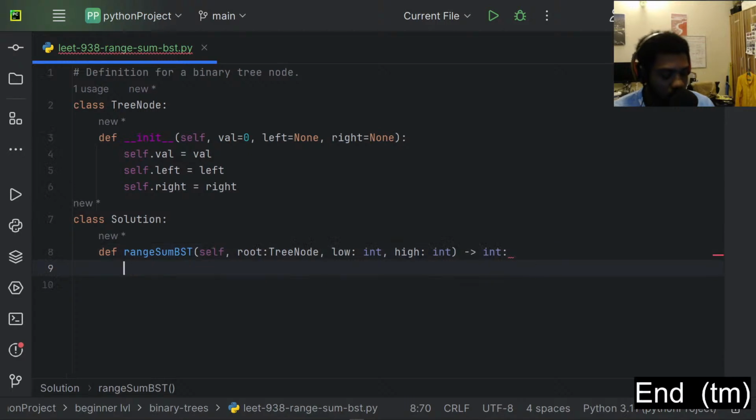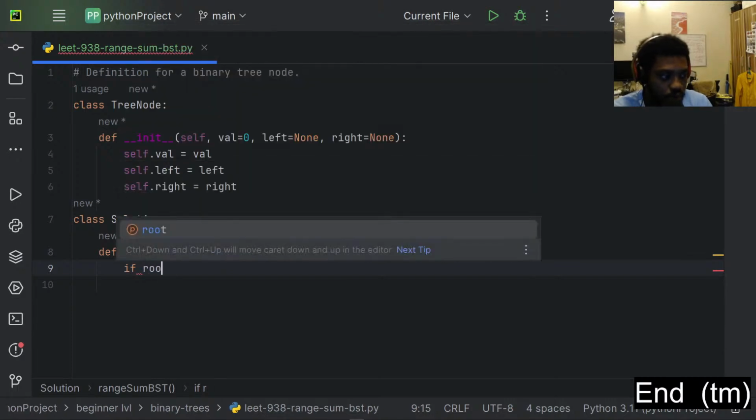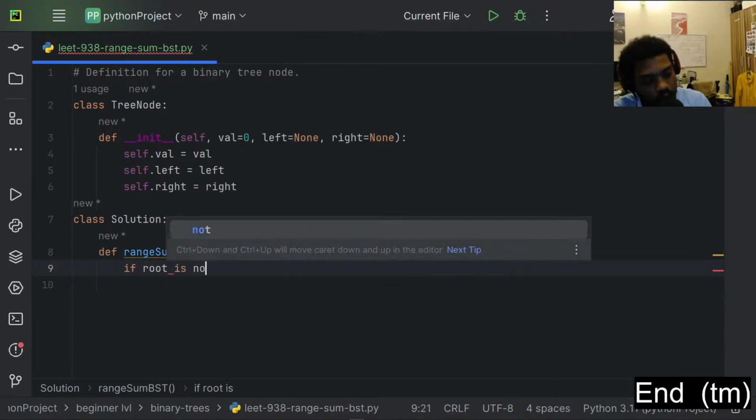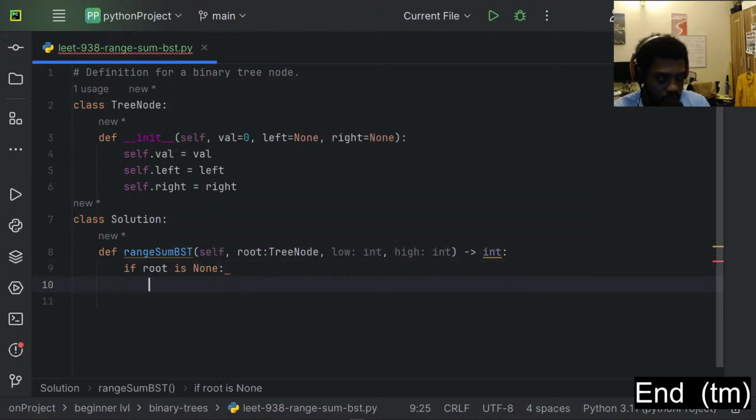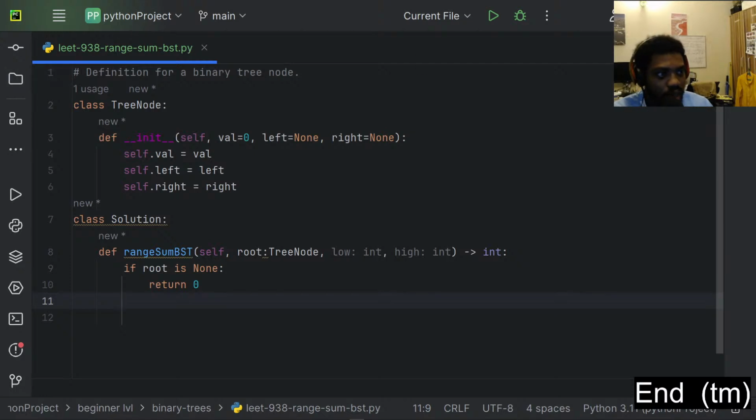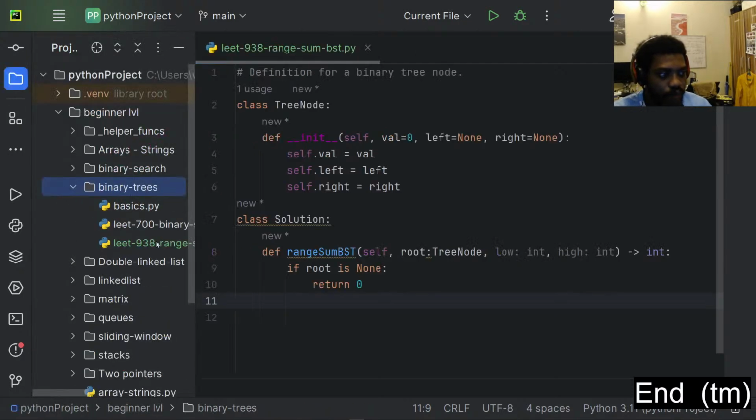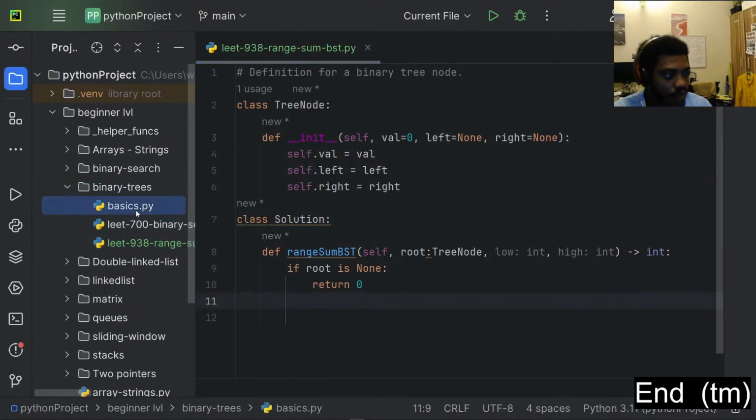Okay, so first of all, we need to ensure that our root node has a value, right? So that's one of the things. We can have a tree with an empty root. So you say, if root is none, then we return the sum of the values in the tree, which will be equal to 0, right? So we return 0. Now here is a pre-order traversal code. I think I have it here.